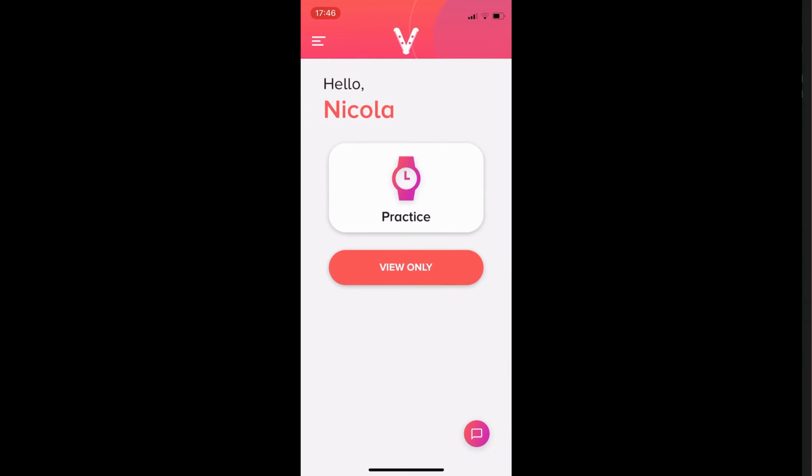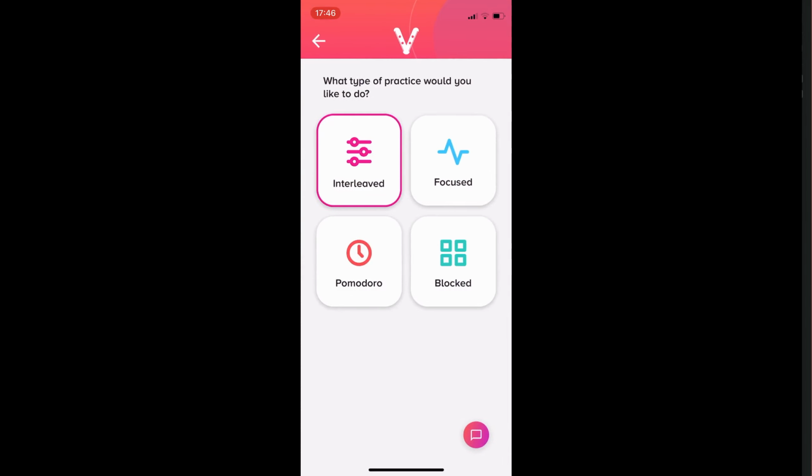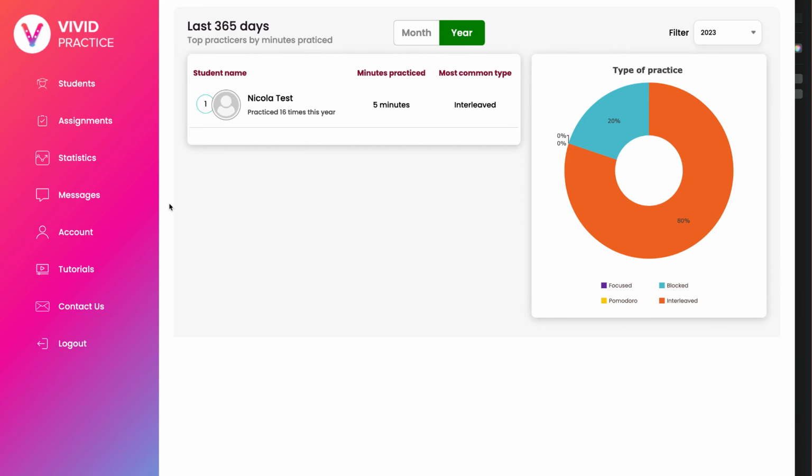So mess around with all 4 of those modes in the app once you get it downloaded, and I think you'll see how effective these different modes of practice can be and which ones you might recommend to different students at different stages of their studies.